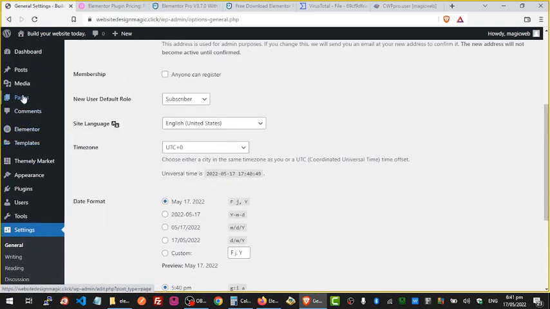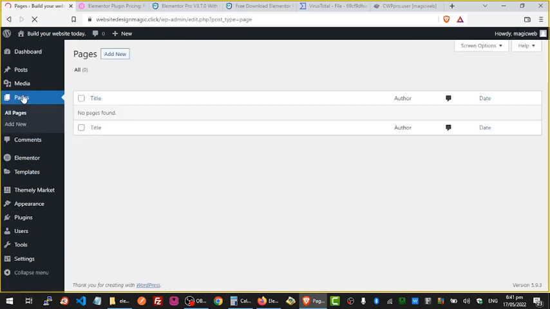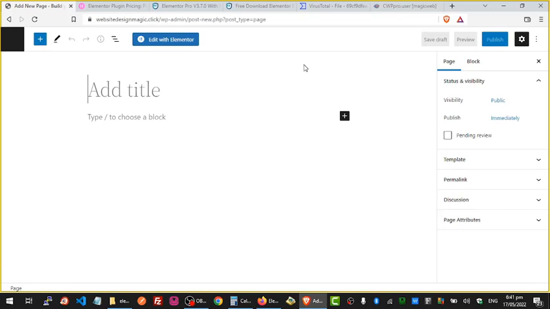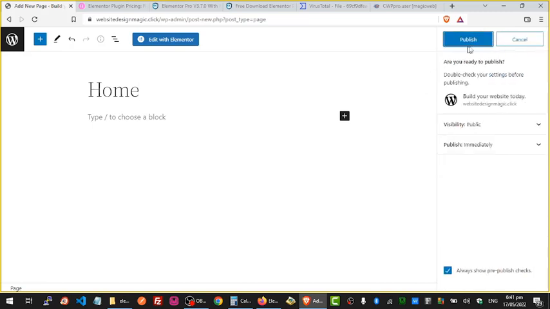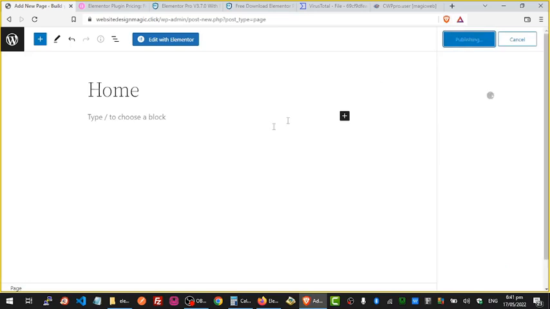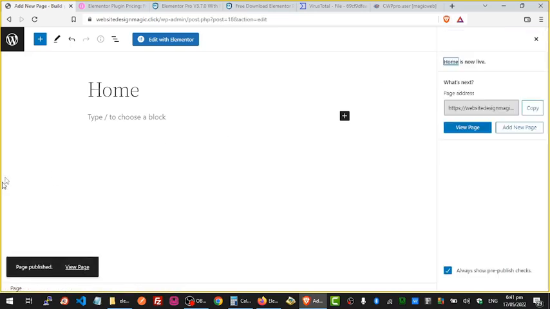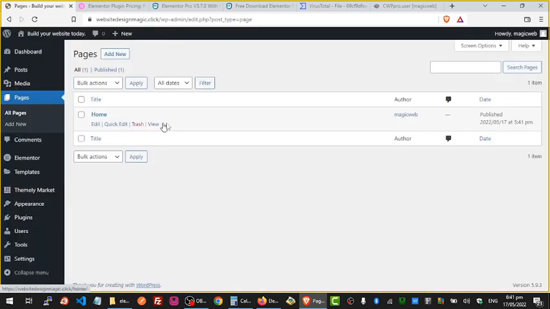Now, once you have done with all of this, the next thing you want to do is to create a new page. This new page will be the page that we are going to build our Elementor on. So I'm just going to add a page, and I'm going to give the page a name. Let me just say the page is home, and then I'm going to save, and publish the page. I'm just going to say publish immediately. And then when you come here now, you will see that I have a new page, and the page is called home.